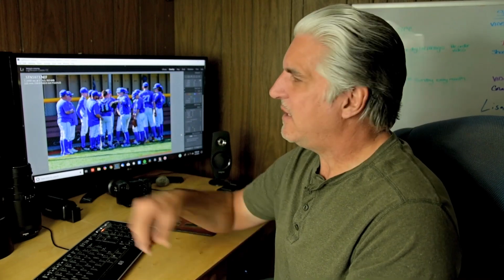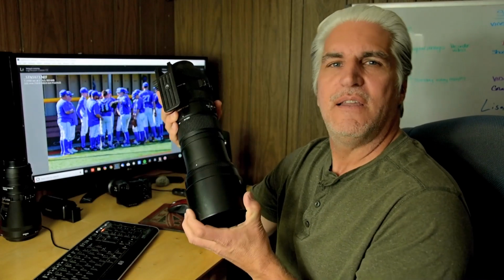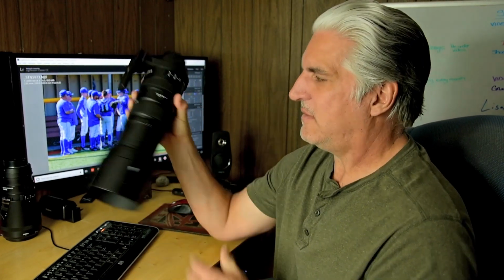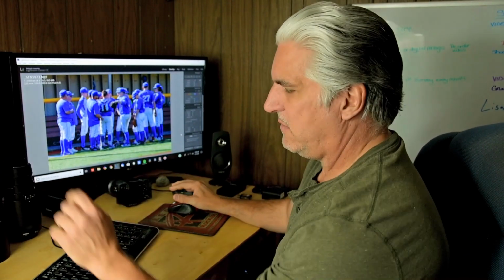Speaking of settings, just so you know, all these photos were taken with the Nikon D7200 and the Sigma, the Beast, 150 to 500 lens. This is a great lens, great combination. If you're just getting started, check those out.